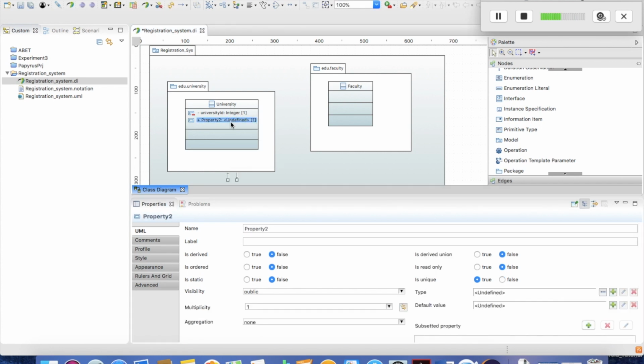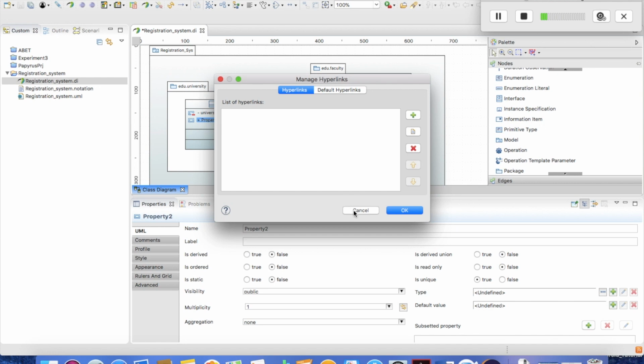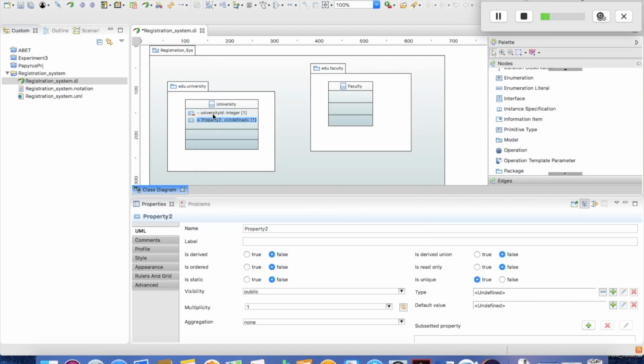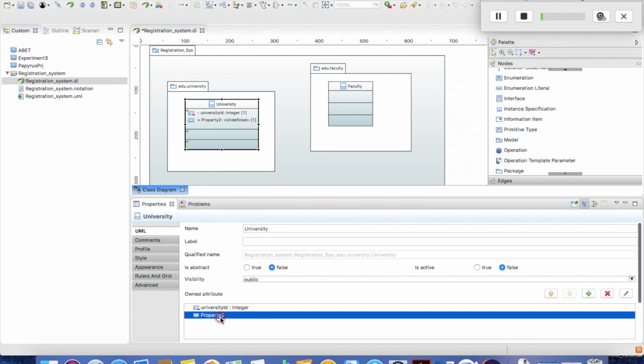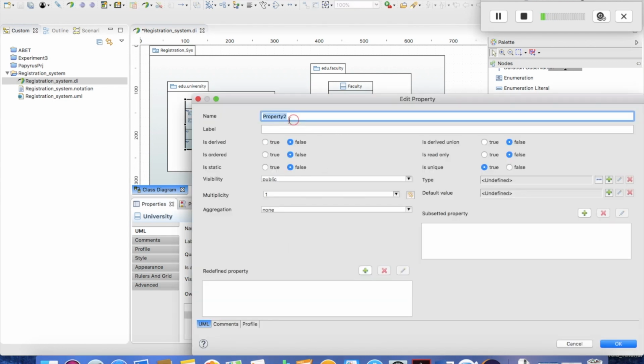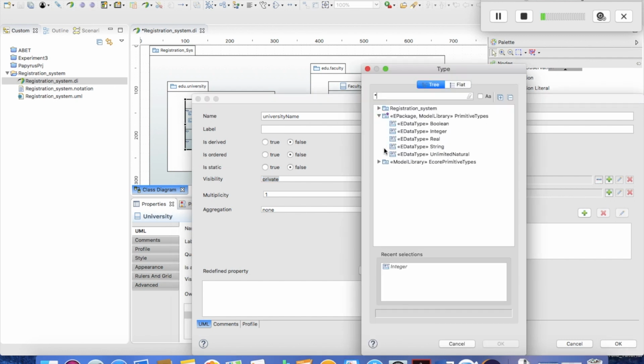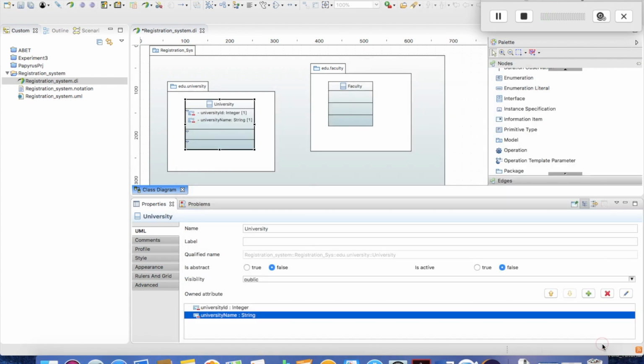Same thing, we can apply it here. If we double click on the property here, we can say university name, for example, and make it private. The type can be defined as string. Okay. All right. So now we have a class diagram with two properties.